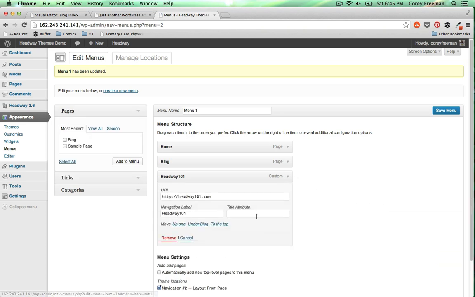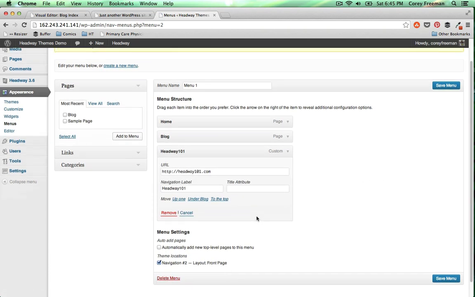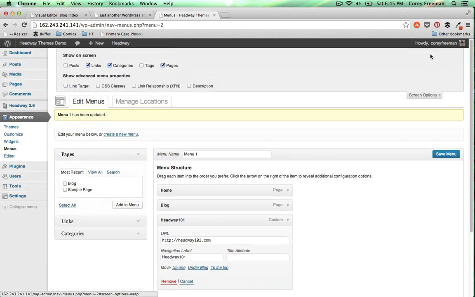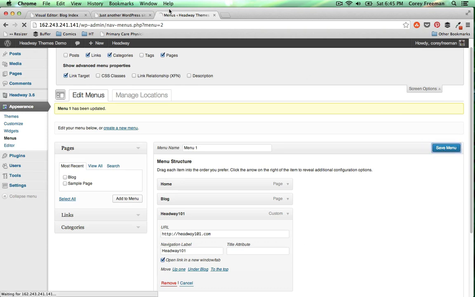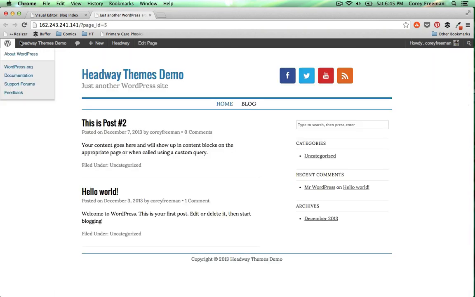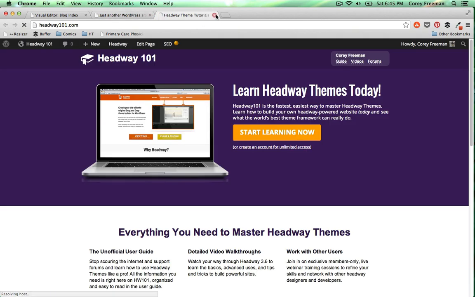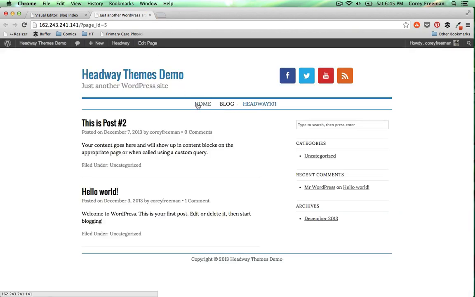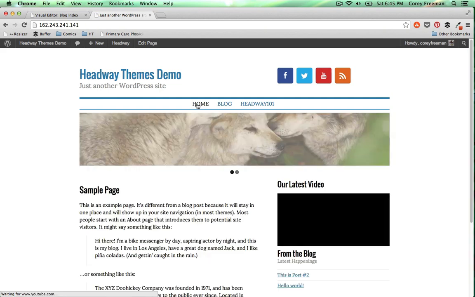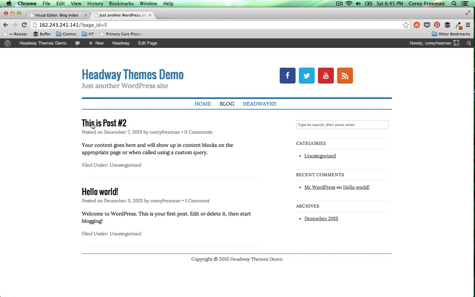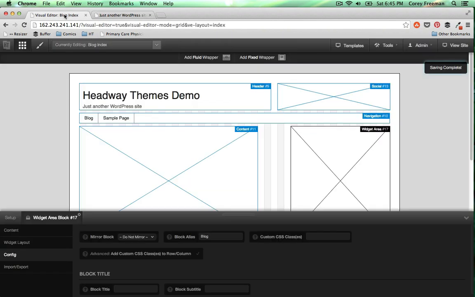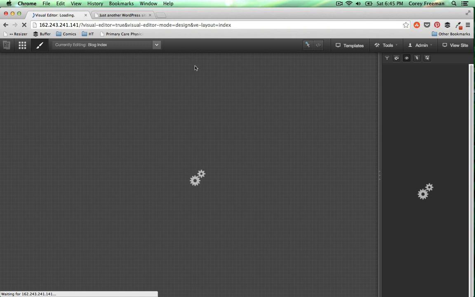You can also have them open in a new page, I believe. I think you have to choose that though. Yeah, like link target. So that's how you can add links. Alright, but now you can see that the home page will load our other layout, and the blog page will load this one. And then we can go into design mode to fine tune.